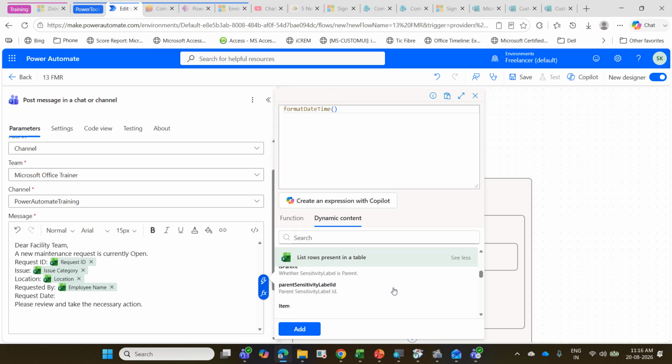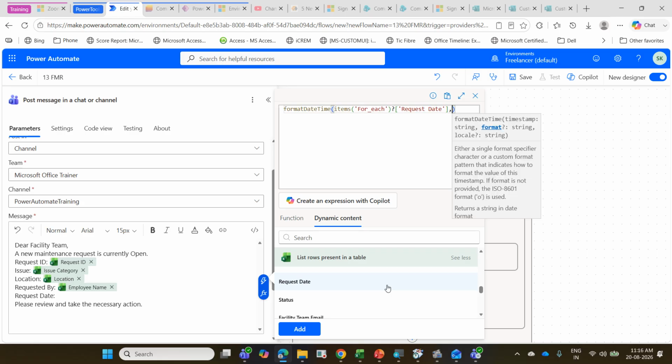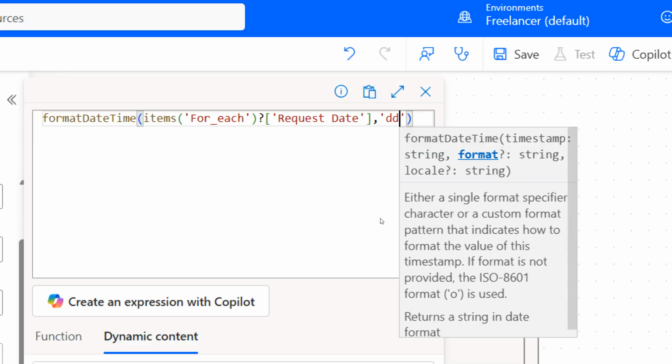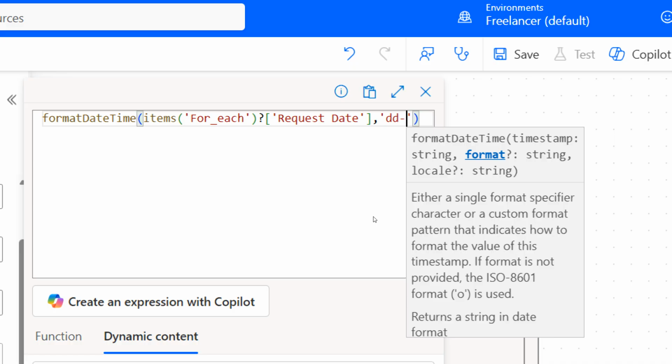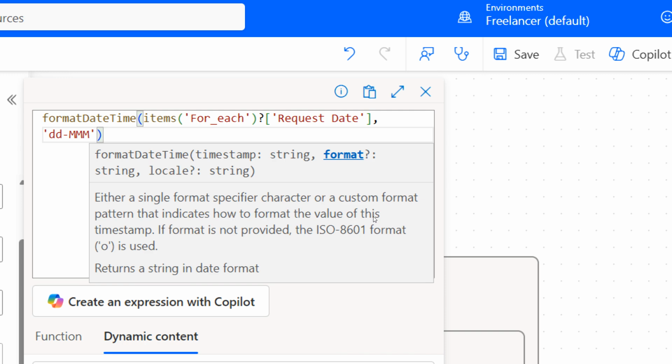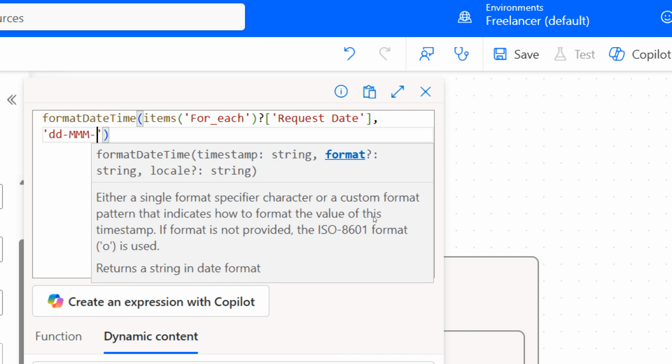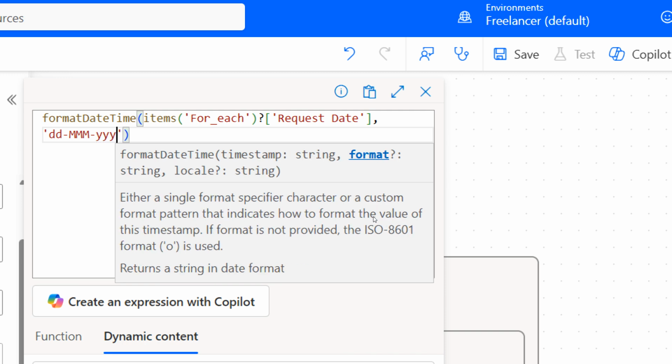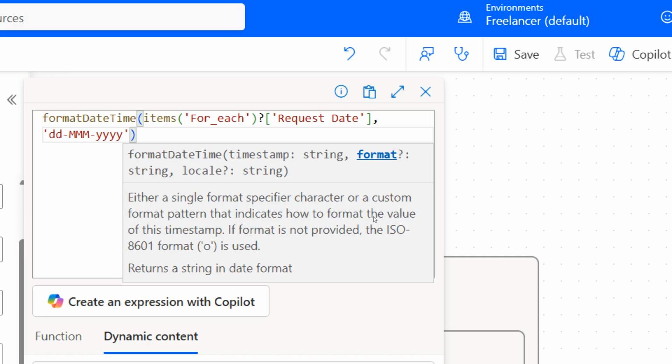hyphen, capital M, which gives 1M, 2M, 3M or 4M for January, February, March, hyphen, yyyy. Small y's should be smaller. Only M should be in capital, because M has two meanings. Small m is for minutes, capital M is for months. It will do something like item for each. That's okay. Each row items are there. It will give you something. Don't worry about it.